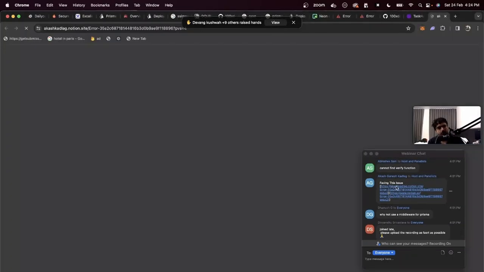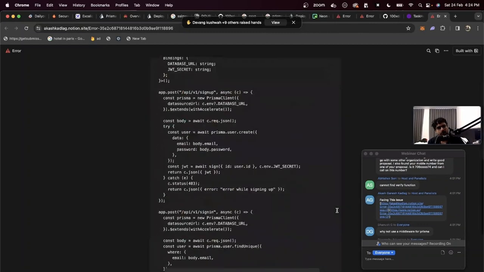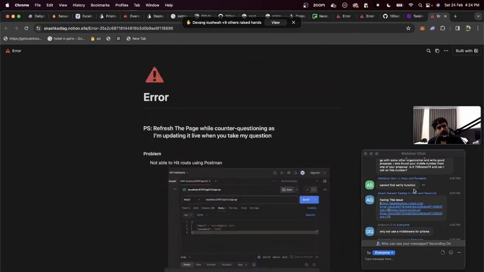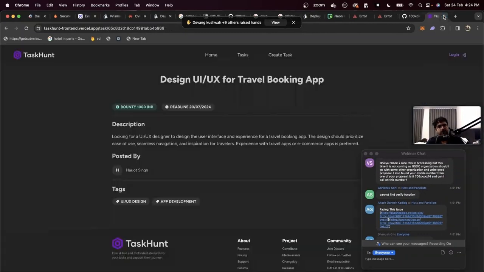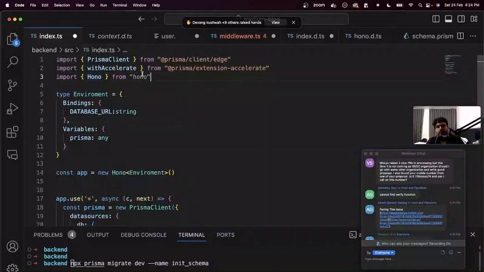Facing this issue: cannot find verify function. Are you importing it from the right place? It needs to be imported from hono/jwt.